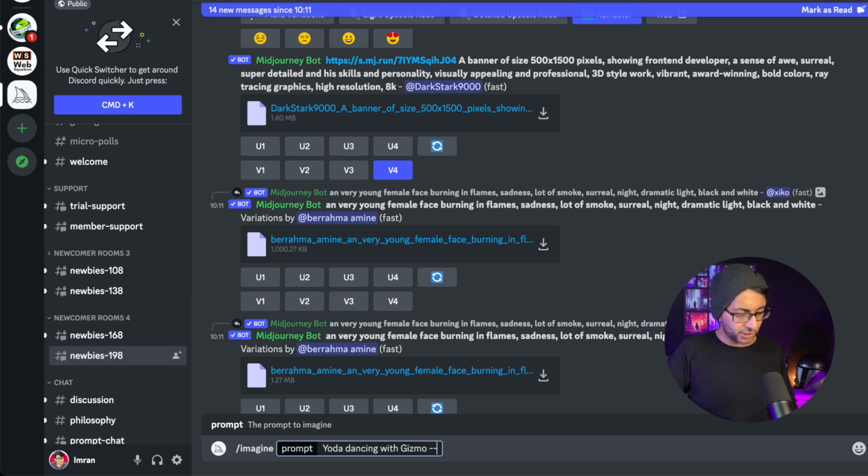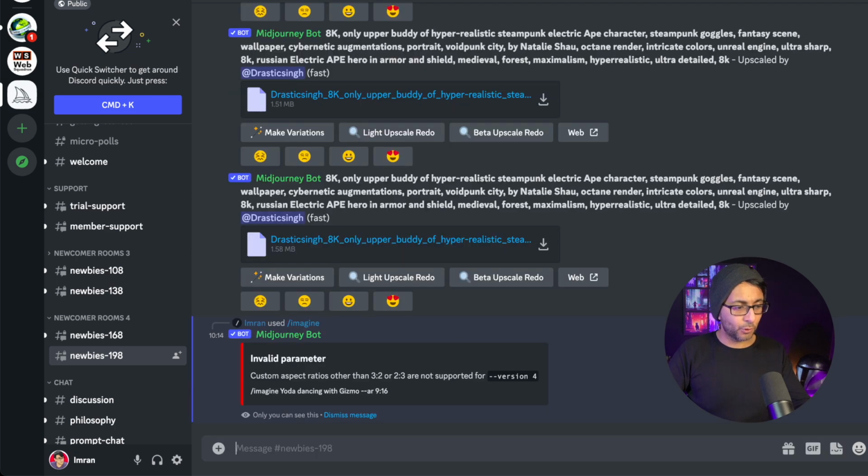Now, when you are using version 4, you can only go for 3:2 or 2:3. Notice there is a space between the AR and the first number. Now, if you're using version 3, you can actually go for 16:9 if you want to get a full landscape, or even go for 9:16 if you want to get a portrait. But if you try to activate this, like I'll try it now, because we are currently on version 4, you get an error saying, nope, that's not supported.